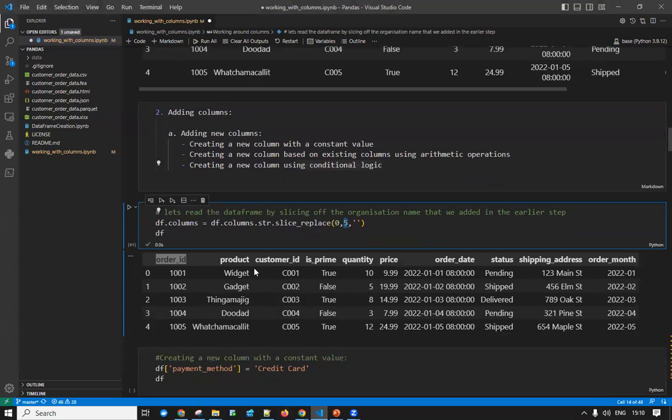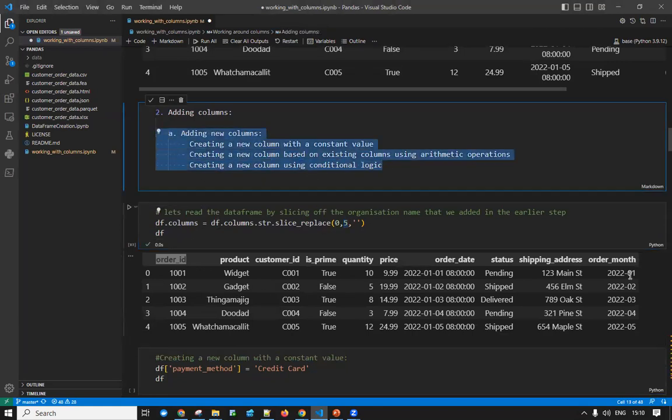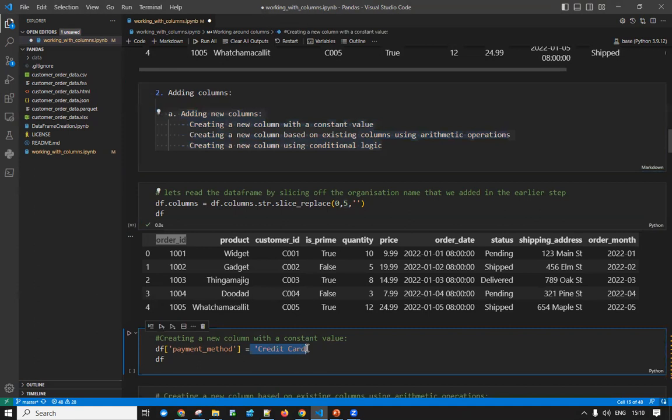Now let's say I want to add a new column to this data frame. That is what the video is all about. Let's say I want to add a payment method to this data frame, where everybody paid through a credit card. So how do we do it? We are adding credit card, which is a constant value.